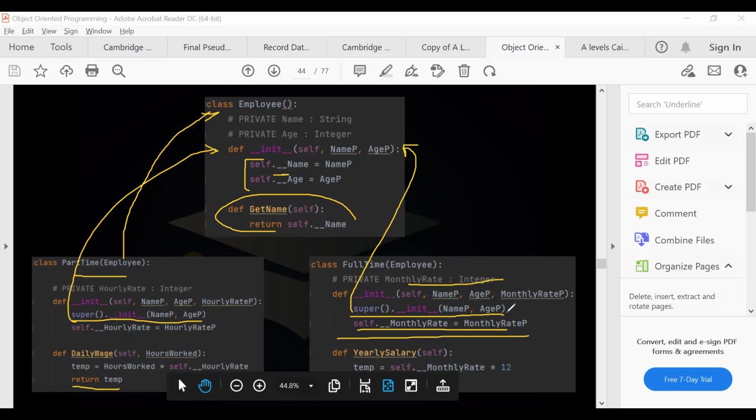So here the monthly rate is a private variable, and once he wants to get the yearly salary, he multiplies 12 by the monthly rate and then returns the result. Okay, that's how he gets the yearly salary.